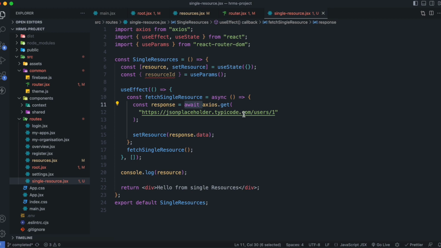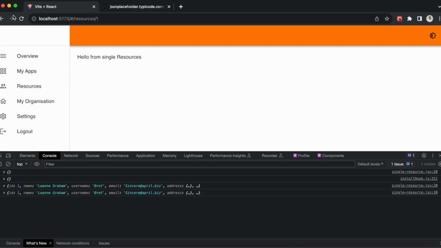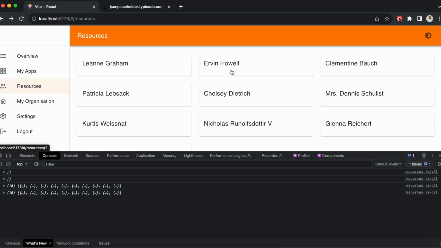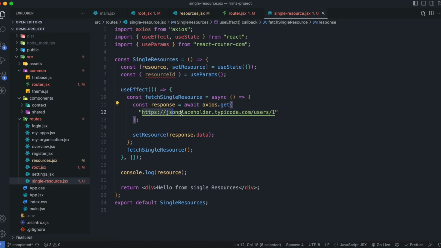Now, there is a simple problem, because this is the first resource. If I go to the second resource, you will see that we get the same object. This is not really expected, because we want this to be dynamic and we want a different object on a different resource. How do we do that? We can do it by using string interpolation. So let's create it with backticks, and after this users, I will just put the resource ID.